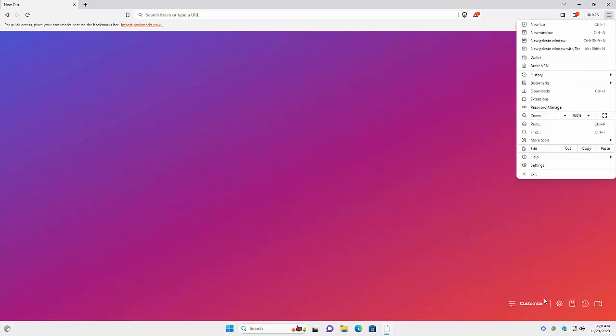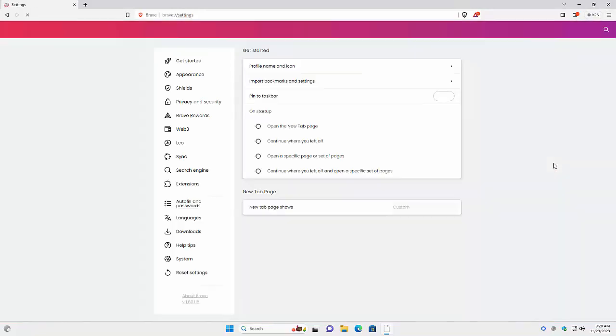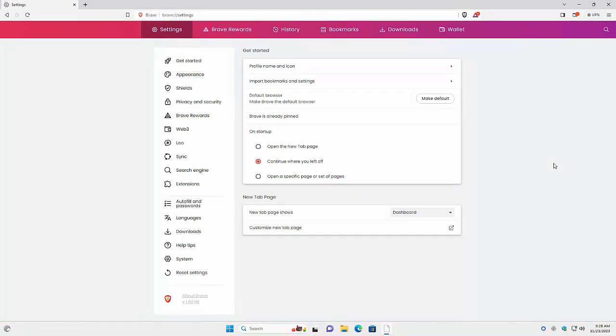Settings is also available down here at the bottom right using the settings icon. Either way will get you here. Again, you can import, set as the default, continue where you left off. I like to have this because, personal preference, or you can set up a new tab page.